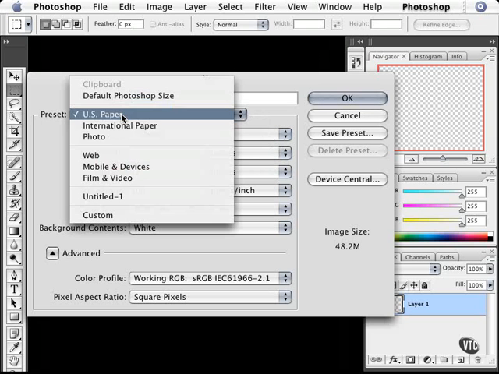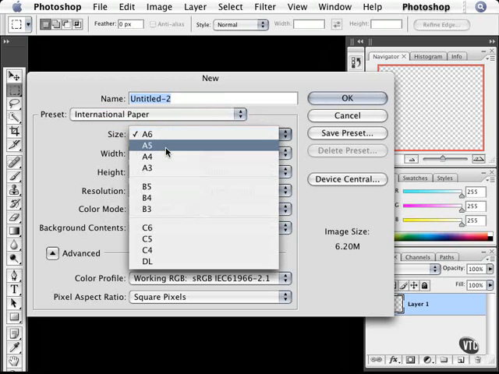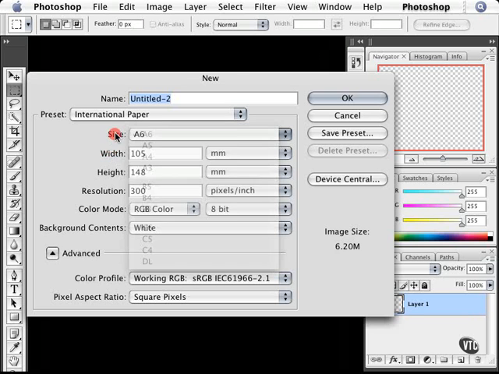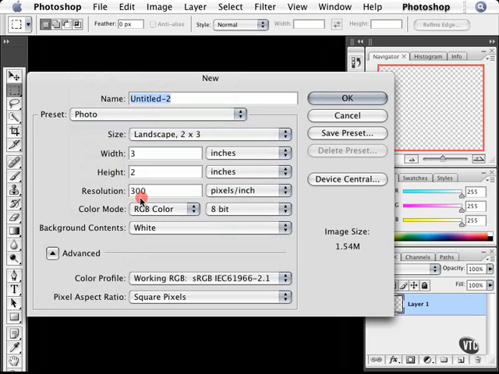I can also go to international paper and choose from one of the European sizes, such as the A sizes, the B, or the C sizes. And whenever you go to the bookstore and you see the European magazines, normally the ones from England, they look a little larger than the American magazines because they have a different size convention. Now, we can also choose photo, which will give us some photographic sizes such as landscape 4 by 6, landscape 5 by 7, portraits, and so on. And once again, we can manually enter the width and height if we so desire.